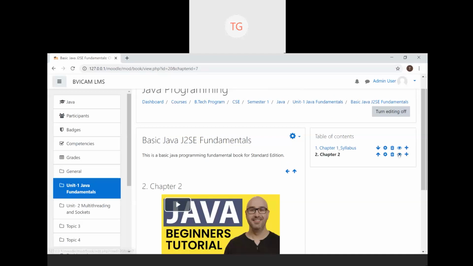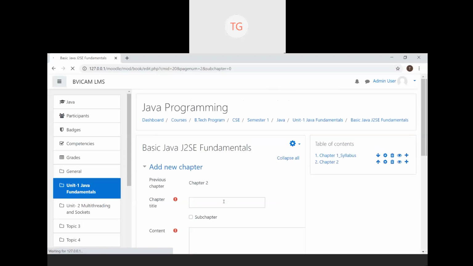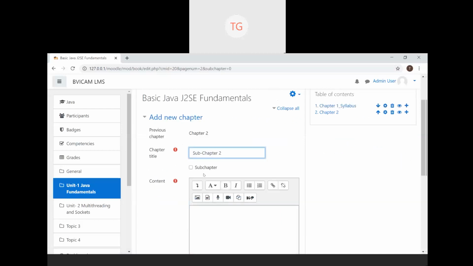Now, if I want to create a sub-chapter to chapter 2, again click on the plus icon and I will name this sub-chapter 2. Now I want it to be a sub-chapter, so I will click on this checkbox here. This will embed my sub-chapter 2 beneath my previous chapter, that is chapter 2. You can add any content.